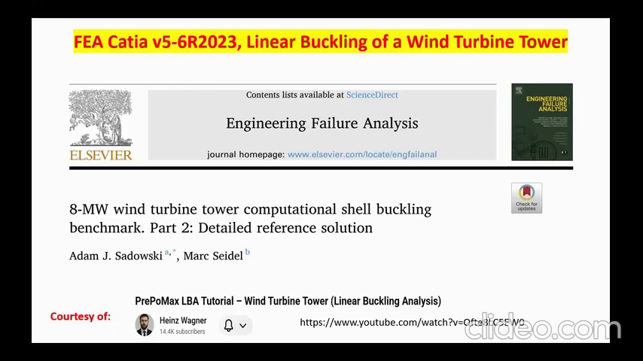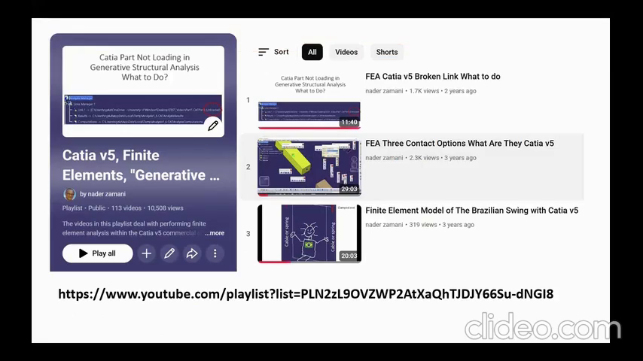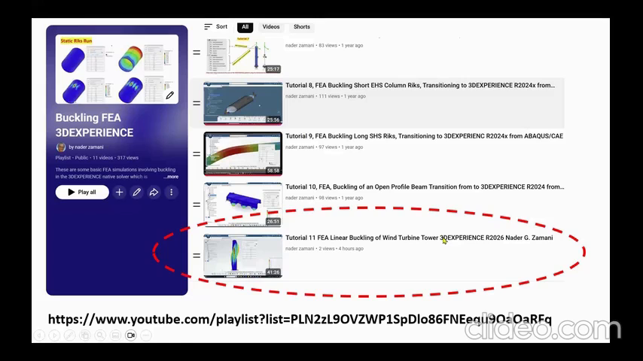Okay. Now, let me show you what I did after that. I have a playlist which is for doing FEA on Catia. It's right here, and this video that I'm preparing now is going to go into this playlist. But I looked at that problem and I found it interesting, so I wanted to replicate what was done by Wagner, but using the 3D Experience software.